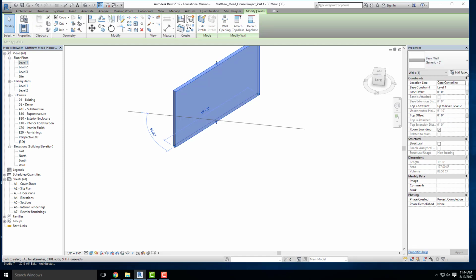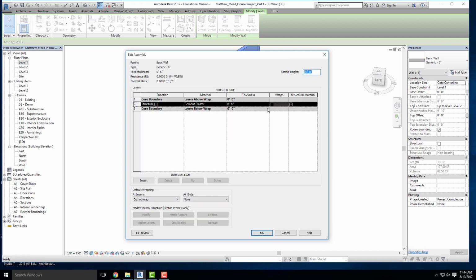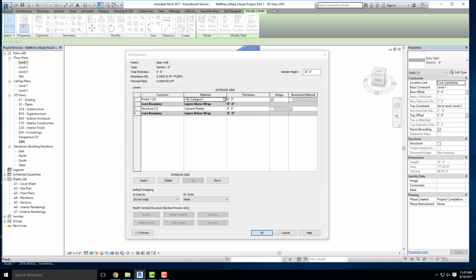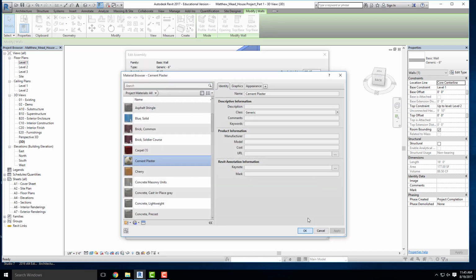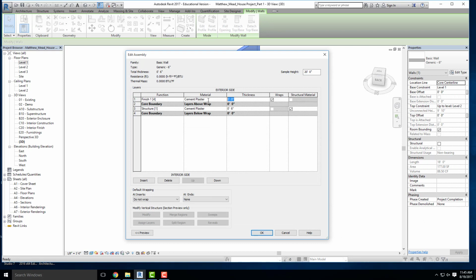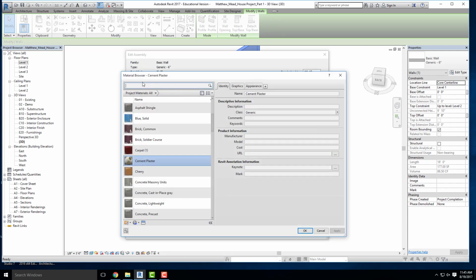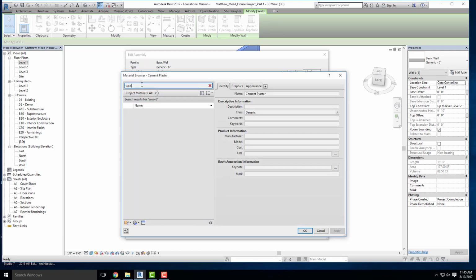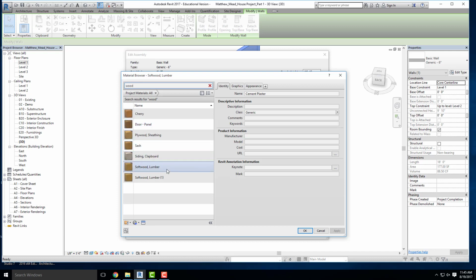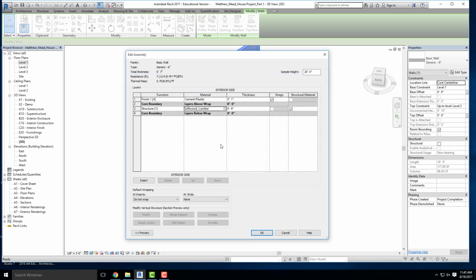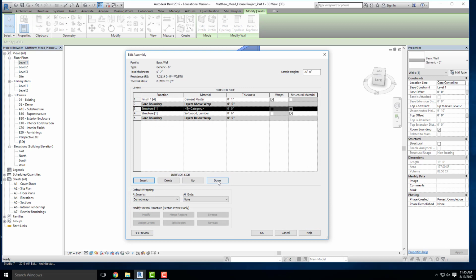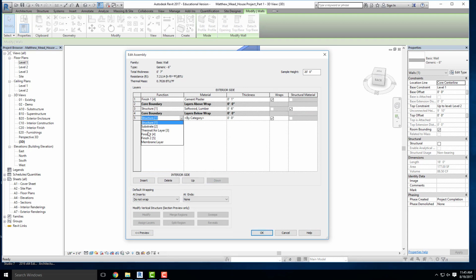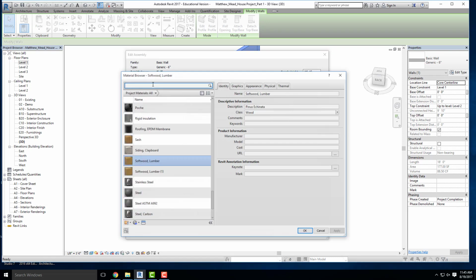So if I go back and I edit that, edit type, I'm going to go ahead and insert this. I'm going to go up. Let's make that a finish. I'm going to select my cement plaster. Let's make that an inch thick. We'll make this a wood stud. Hit OK. And let's even add a material for the inside. We'll call that finish, and we're going to call this gypsum wallboard.